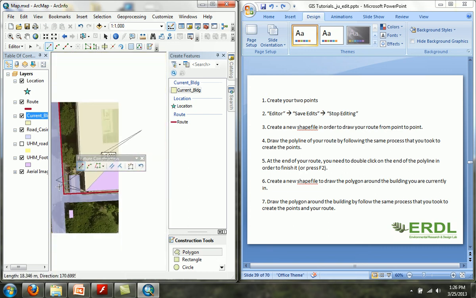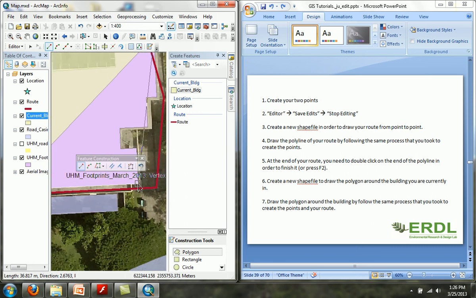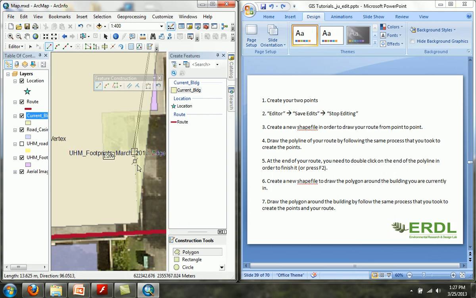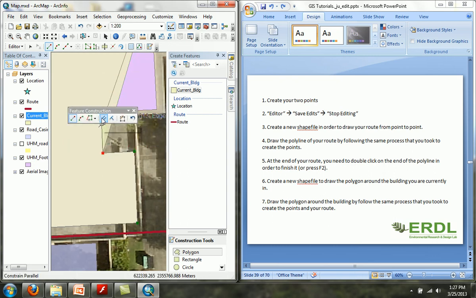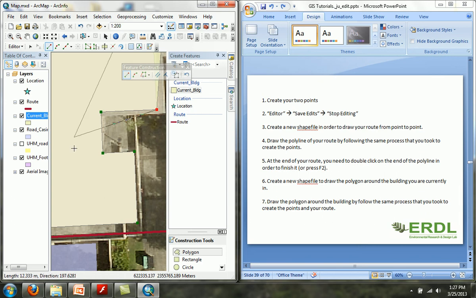So draw your create features. It's not there. Let's do this. Make it into this. Put it right there. Still in this way.